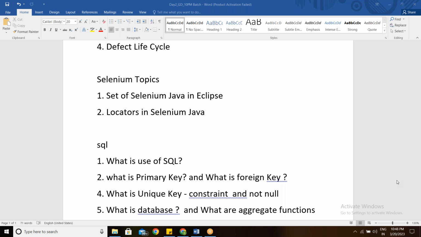So what are locators in Selenium Java? What are the locators that we have? ID, class name. Attribute is not a locator. So what are locators actually? We use locators in order to find the elements in the web page, right? We have 8 locators.